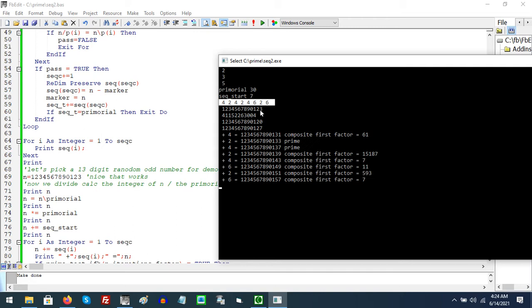Now I'm going to use this pattern to help create a list of numbers that are potentially prime. I said, alright, let's start somewhere around this 13-digit number, a random number I picked. So I take the integer of that divided by the primordial 30. This 1 2 3 4 5 number divided by 30 is this right here, and that's the integer of it.